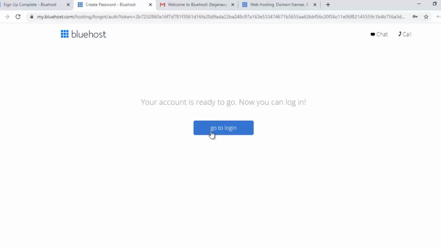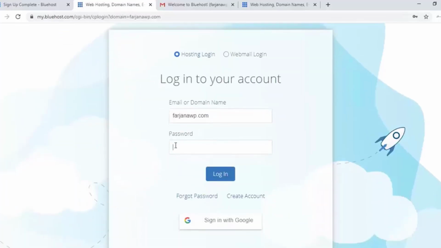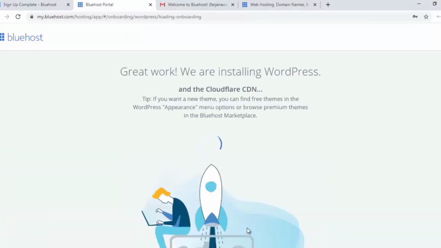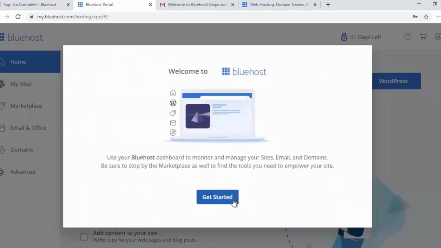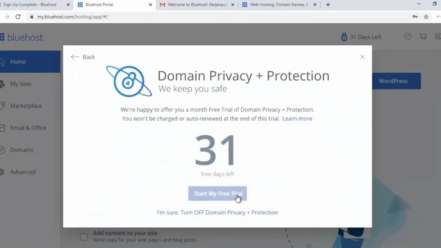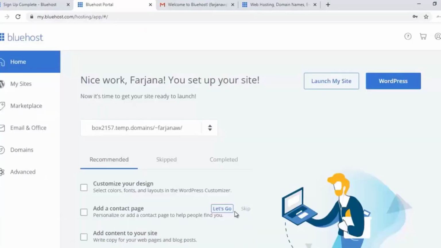Click on go to login. Now here I have to retype my password which I just created and go to login. I'm saving it. We can skip this step for now and let's go ahead. Click on get started. Turn off domain privacy and protection and confirm it. So we have successfully completed purchasing our domain and hosting.